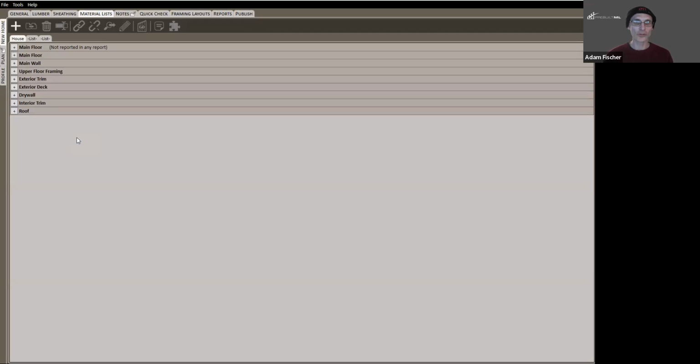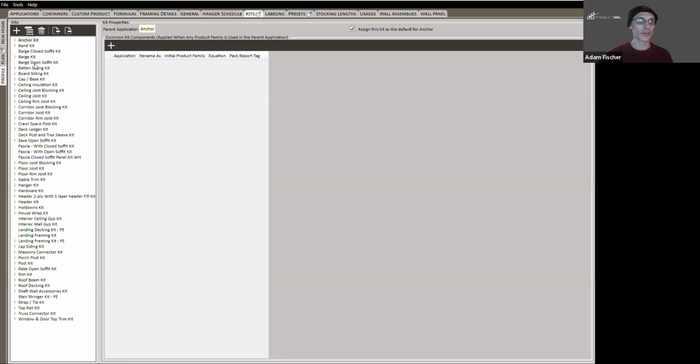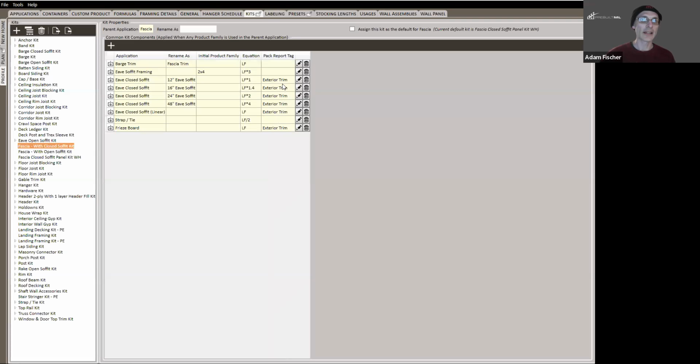Report in pack can be used for a wall assembly, and they can also be set up maybe even more commonly for a kit. So looking over here in the kits tab, here's a great example, like my fascia with closed soffit kit. So we've got some report tags that are right here, and they are going to push my soffit material over into the exterior trim pack.